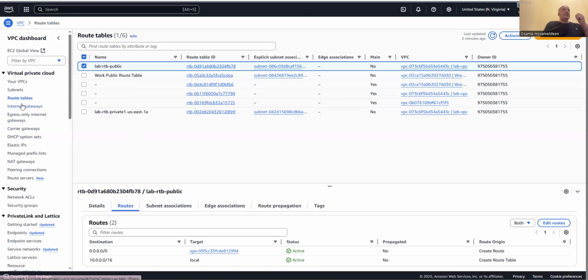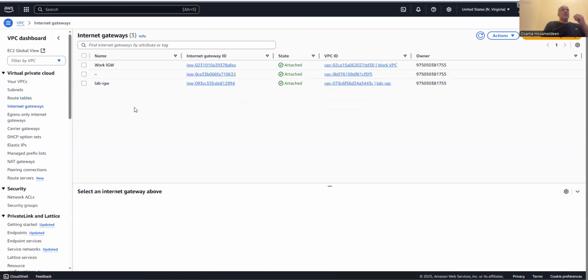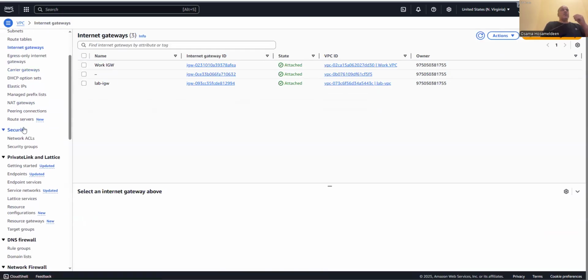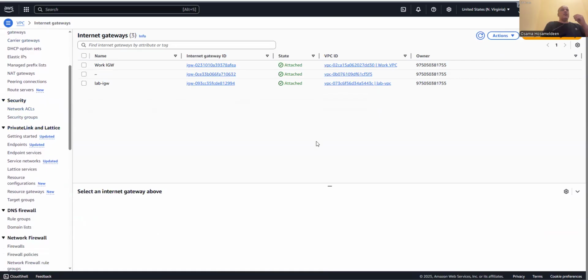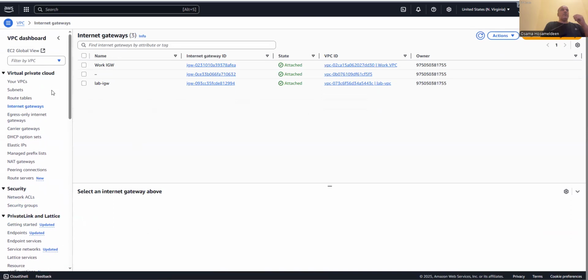Okay, so except for one internet gateway which we have created, this is the lab internet gateway. Also, we have here security groups. We don't have security groups. We will create a security group later after creating the subnets.